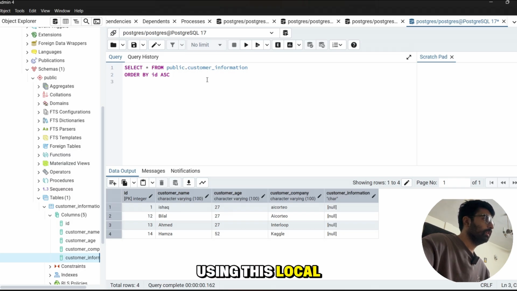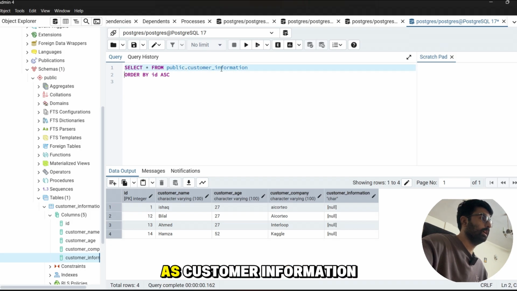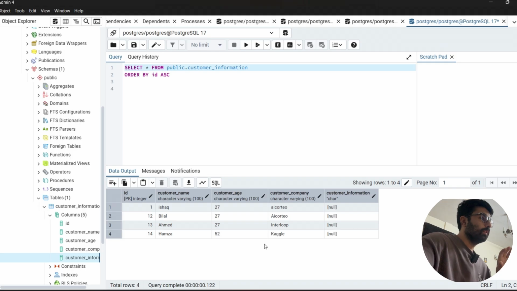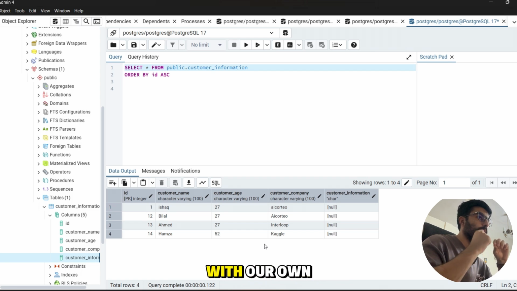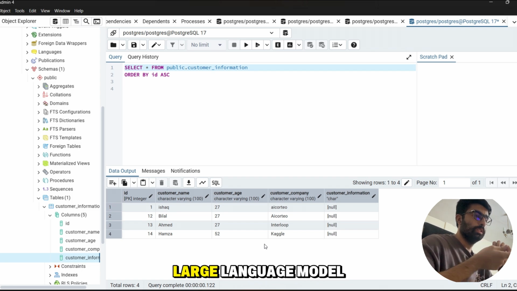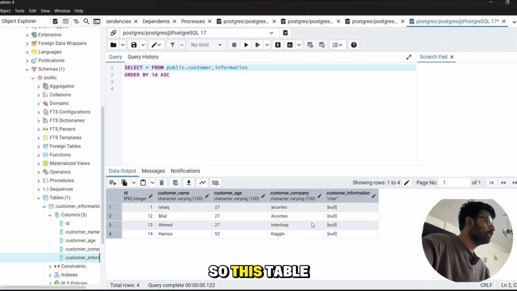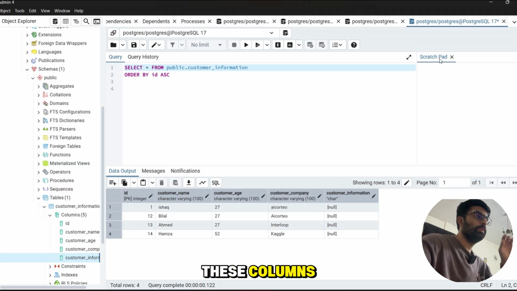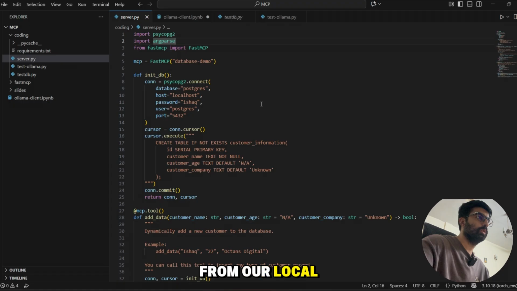We are using this local PostgreSQL instance database with a specific table named customer information, and this table consists of some data which I dumped before the demo. We will also be inserting some data with our own local large language model using Qwen. The table consists of some columns: ID, customer name, customer age, customer company, and customer information. Based on these columns, we will be interacting with our MCP tool and MCP server to bring specific information from our local database.